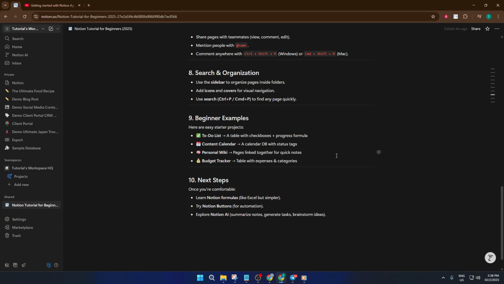When you're feeling comfortable, explore Notion's more advanced features. Formulas, like Excel, but generally simpler, Notion buttons for automation, and Notion AI to help summarize notes, generate tasks, or brainstorm.